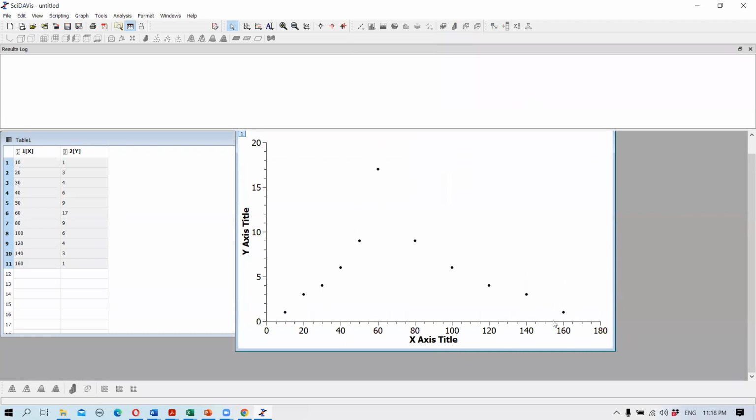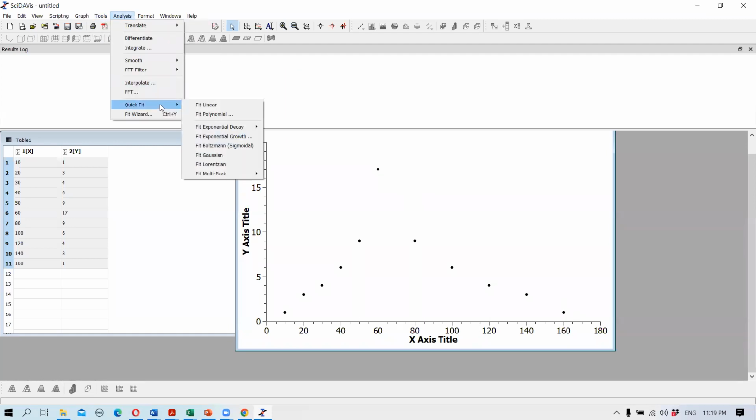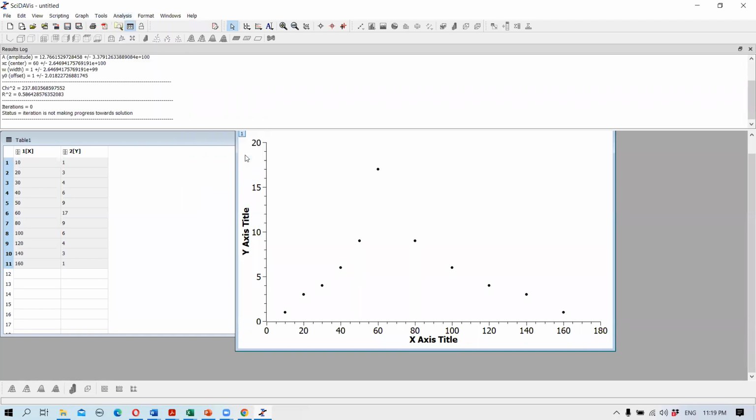Now if you want to draw the Gaussian distribution. So this is a collection of data, let's say time versus number of cars traveling on a road. In the daytime it's higher, but in the morning it's less. In the afternoon, it's getting lesser again. So if you want to have the Gaussian distribution, you can go to quick fit again, fit Gaussian.